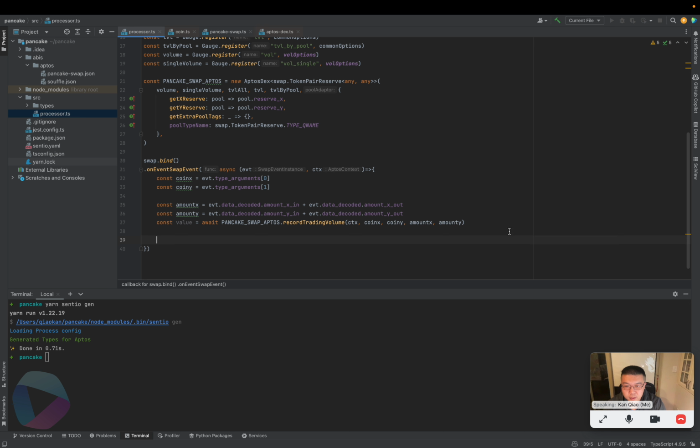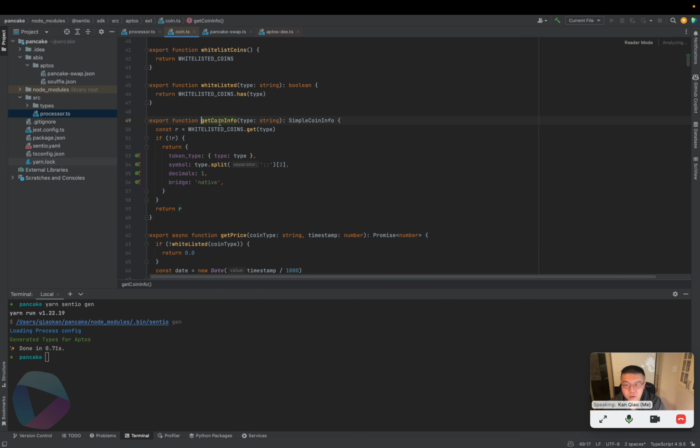And next step, let's get all the coin information here, because we need the decimals and the symbols, all the detailed information for the coin. So this is also a Sentio provided utility function that can give you all this information.